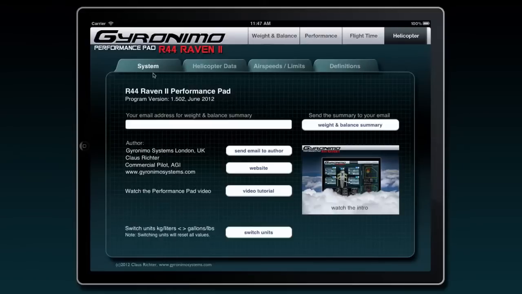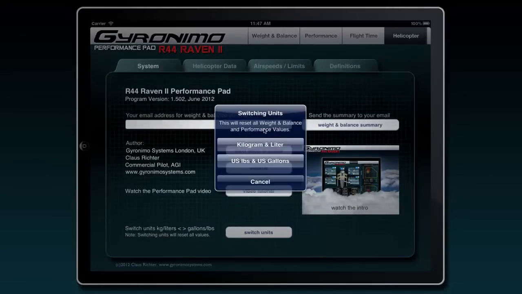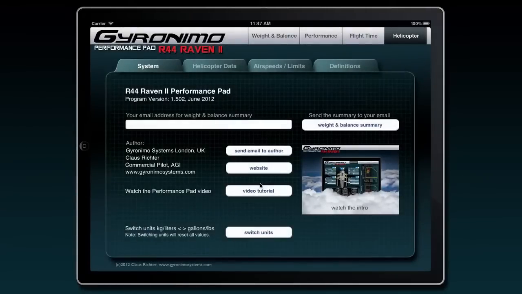here. Also, there's a system page where you can send me an email if you have a question, go to a website and check for updates and see this video tutorial or switch units. If you click here, you can switch to kilogram and liter or pounds and gallons.